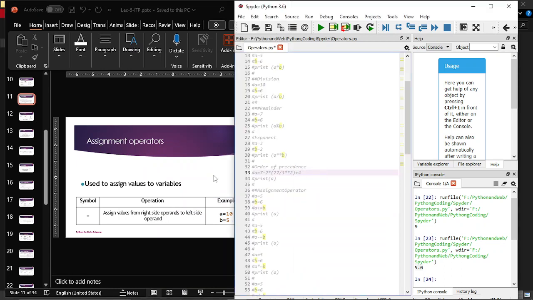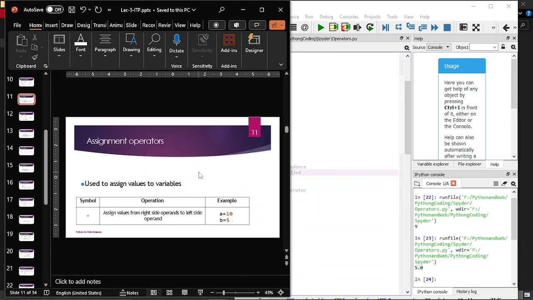Here we're going to look into the assignment operators. Assignment operators basically assign values to your variables, but it is not as simple as you think. There are various assignment operators, and each operator has its own function.